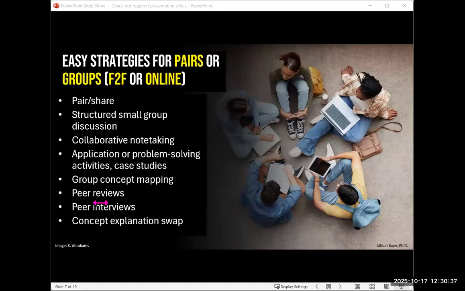And then a concept explanation swap, I think, is a really fun idea, where you have students explain a concept to their partner in person or in writing or via a video, an asynchronous video perhaps, or in breakout rooms if you're in a live Zoom like we are. And then they have a conversation about it with each other.